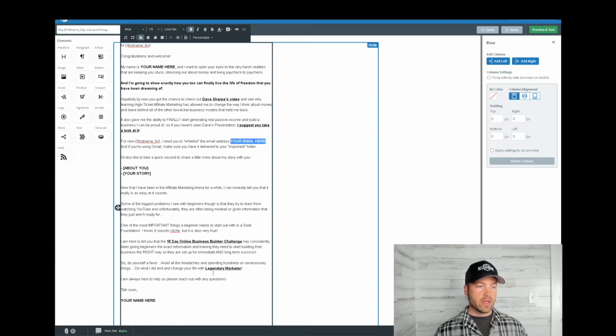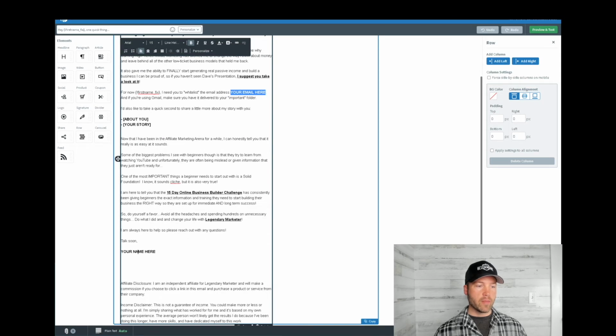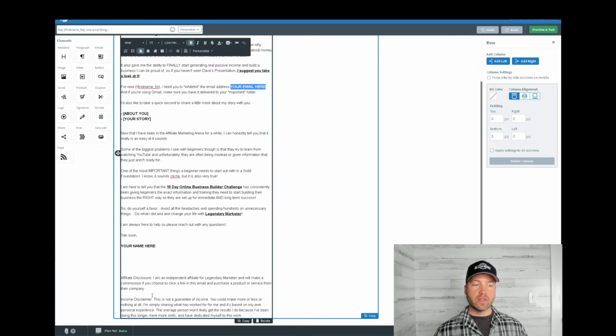Another spot, you can put a link, a couple of spots here, and then make sure you put your name at the bottom. And at the very bottom, we have this affiliate disclosure. You can just leave this as is. Put these on all of your emails.